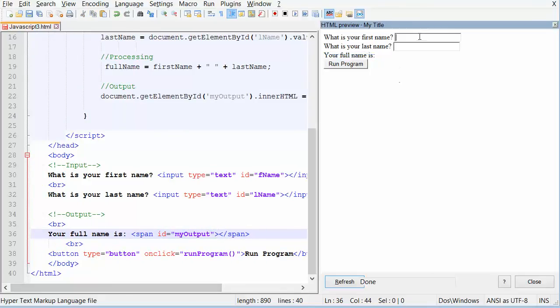Okay, well, let's see if it works. Cross our fingers because this is a demo. Odds are something will break in a demo. Let's see, run program. There it is, Daniel Wells. Your full name is Daniel Wells. And so there you have it. That kind of shows you how to do the exact same thing we did before, but do it with our HTML and JavaScript.